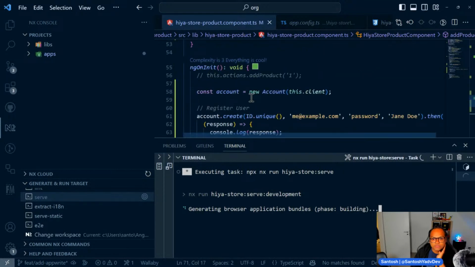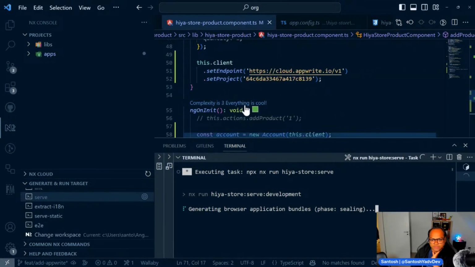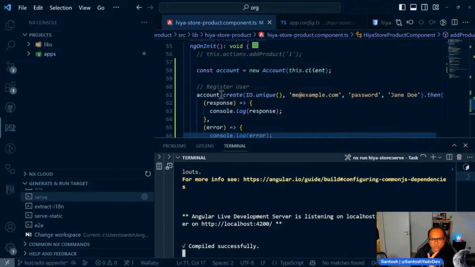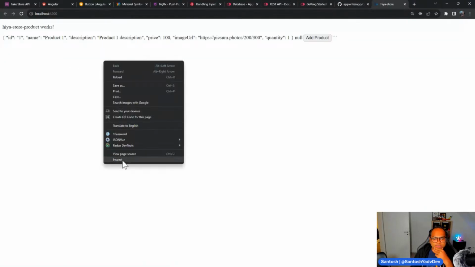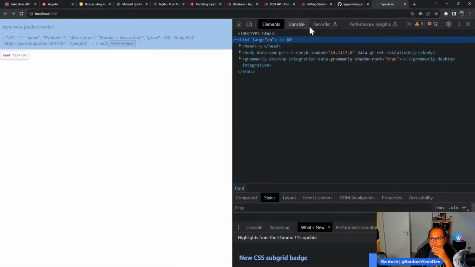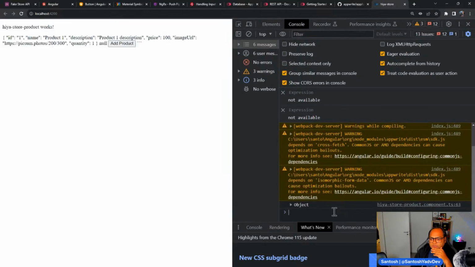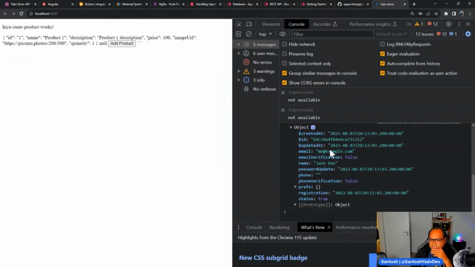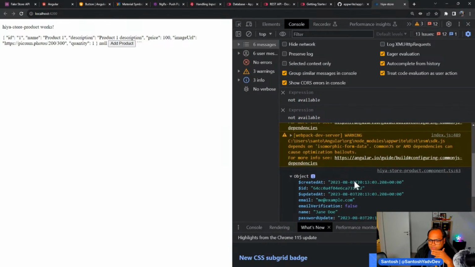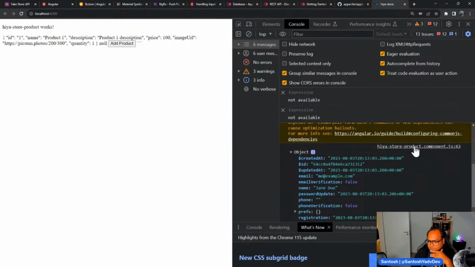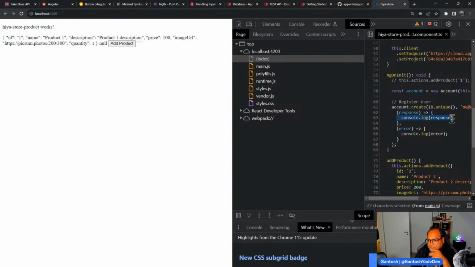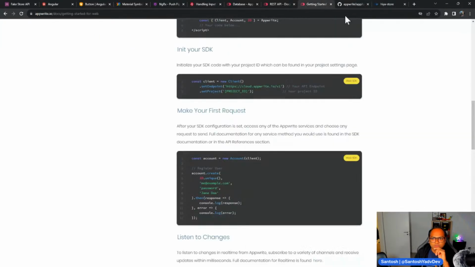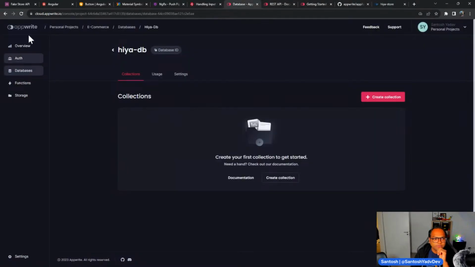Once this app is compiled and served, we should see a new account created. So let's go to localhost 4000 and inspect. So this is created, you can see a new record has been created. This is from line number 63, which is actually a response from AppWrite. Let's go to the AppWrite dashboard now, and we can see if we have a new user.